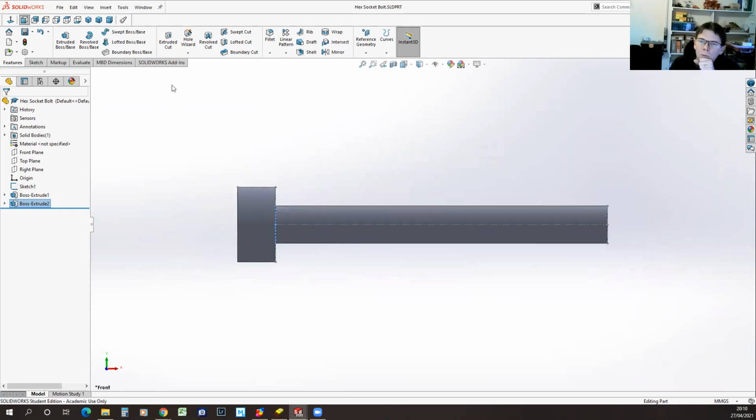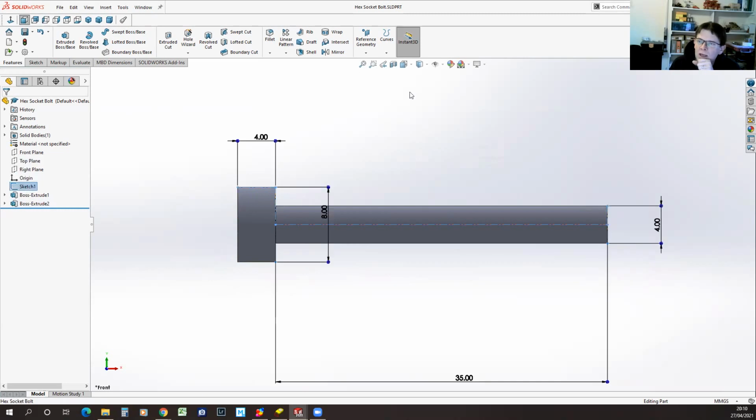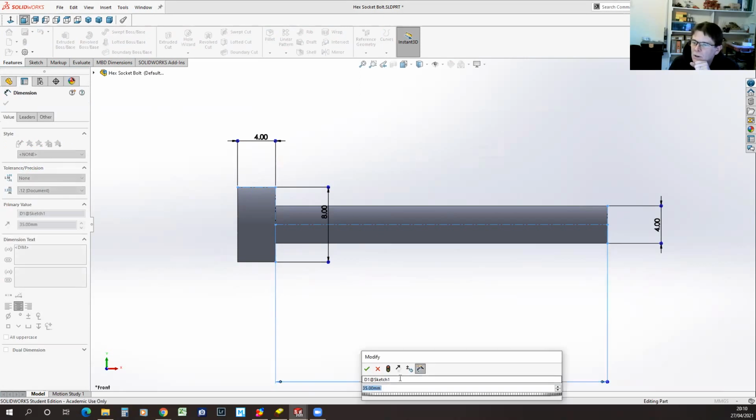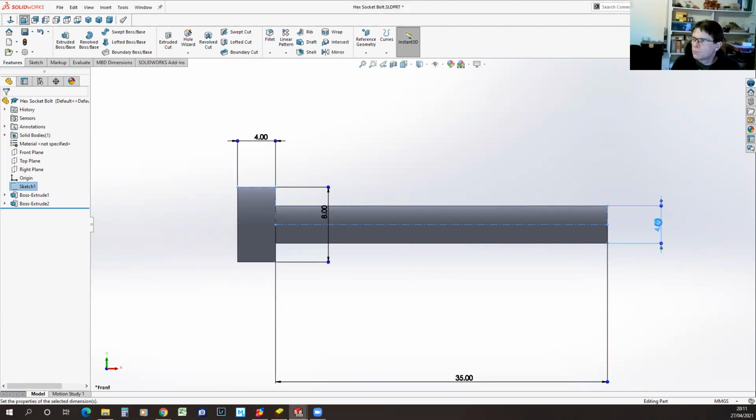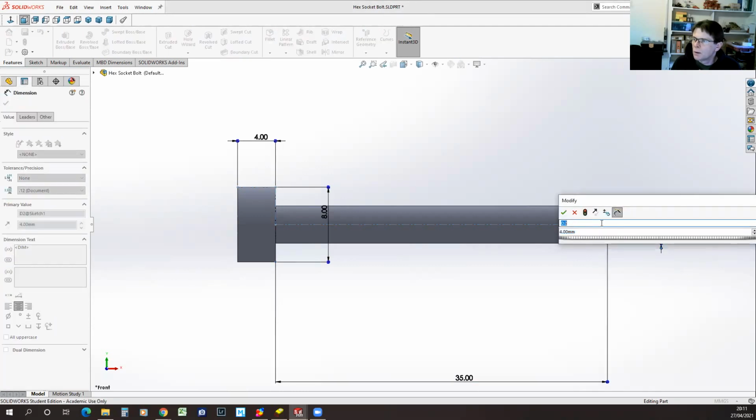What I didn't do when I was playing with this sketch is give my dimensions sensible names. So let's do that now. If I double click on each dimension in turn, that one I'm going to call the length. That one I will call the diameter.